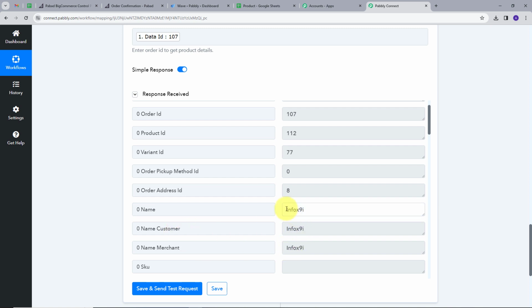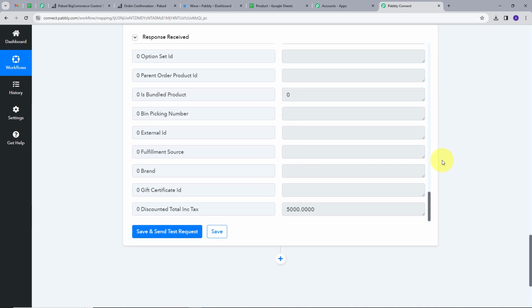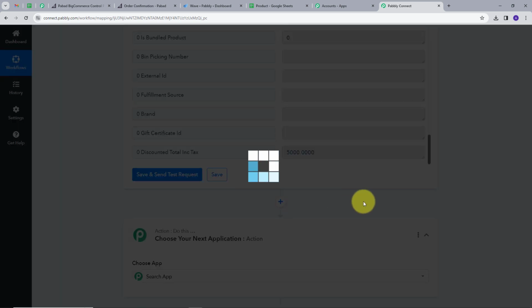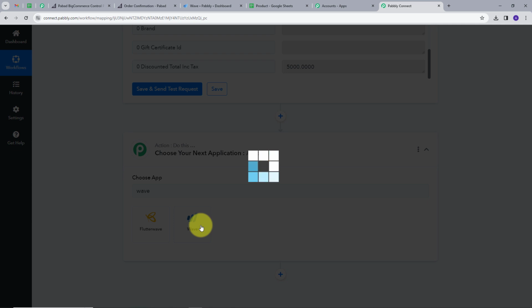So product name is Invoice 9i. These are the amounts. Now what we are going to do is that we are going to find this particular customer in our Wave account. For that we will add one more action step. I will click here. And I will search for my action application, which will be Wave. I'm going to click here.